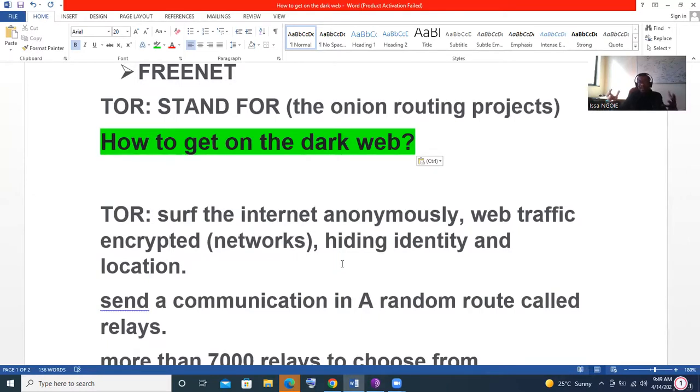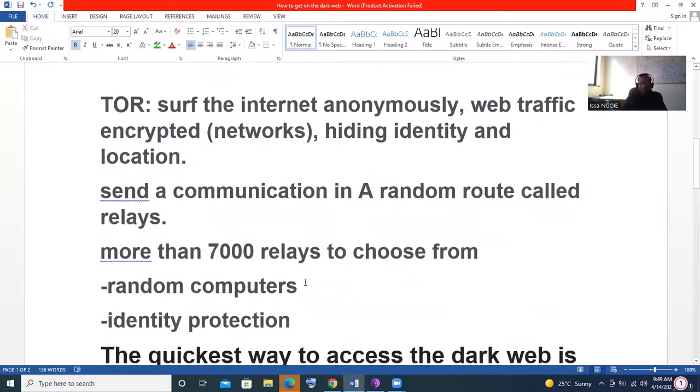What does it mean? You are going to access a particular website by using random routes. By using random routes, it's going to be very difficult for somebody to trace you. And those routes, we call them relays. So when you are using a dark web, we're talking about routes, random routes, and those random routes are called relays.